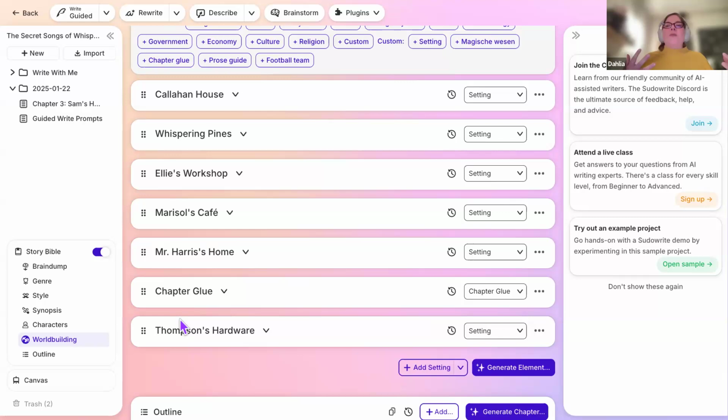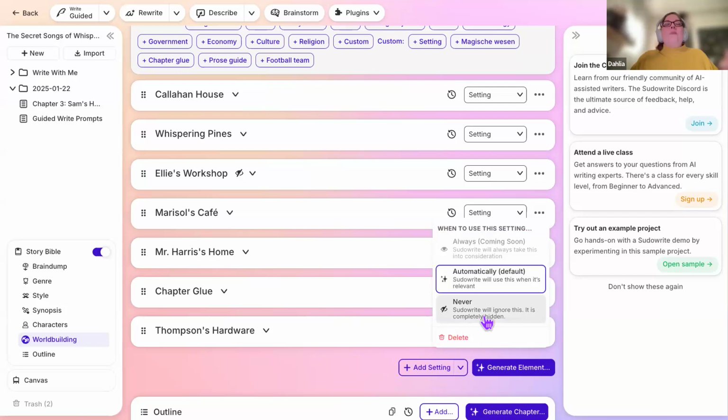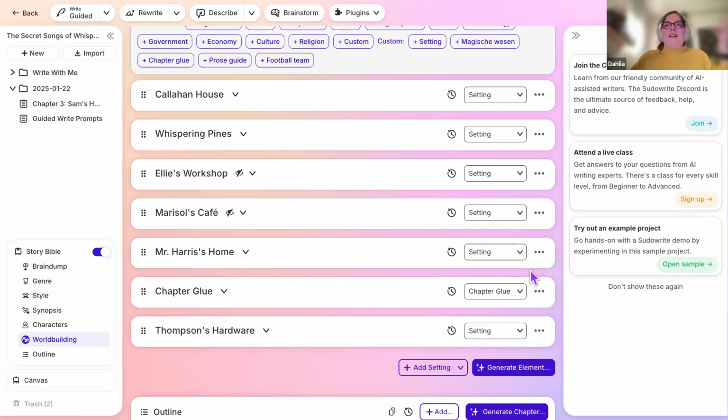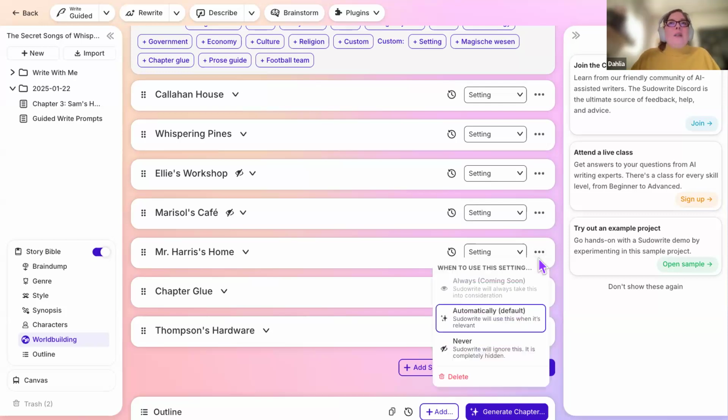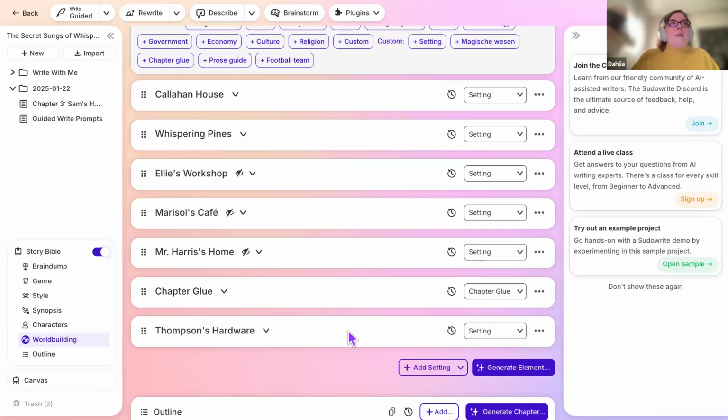So for example, if your character's wandering around, it may pick different locations where the character could head to on its own. But if, for example, you know you don't want it to move to Alice's workshop or Marisol's cafe, you can go and hide all the world building cards that you don't need in the upcoming chapter. That's also good if you want to preserve credits, since, as I mentioned, everything that's read will also cost you a bit.